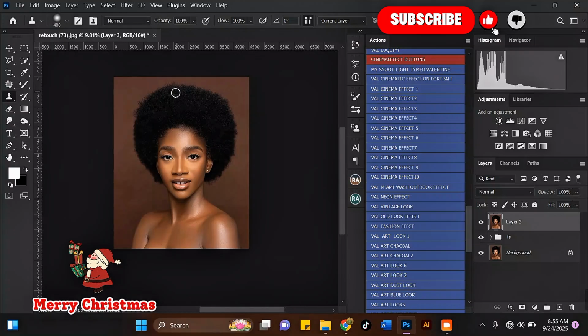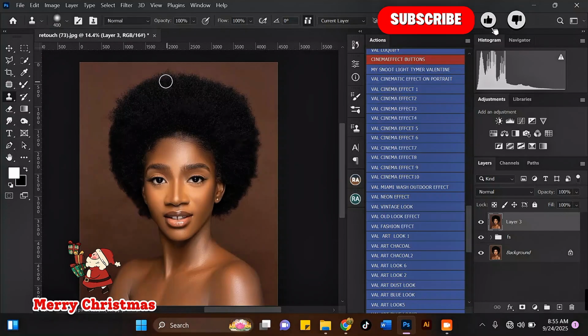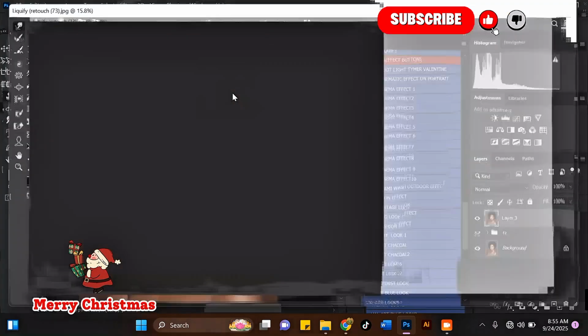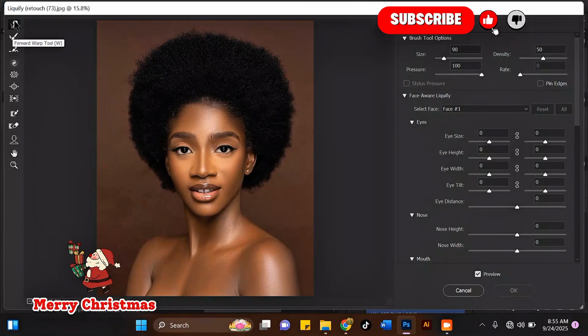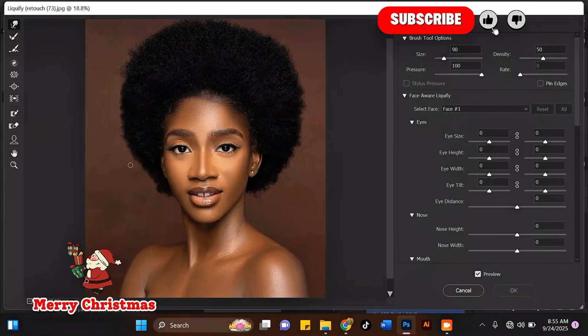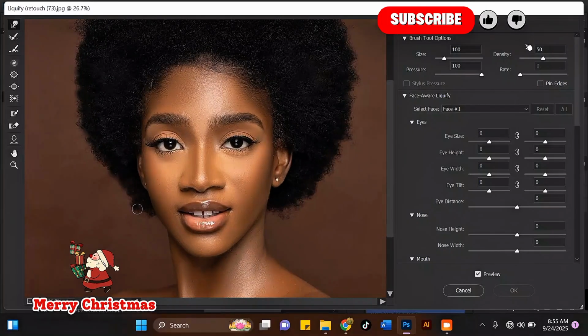Okay, so let's take this image to Liquify and reshape the hair. Look, we are using the Forward Warp tool here. So let's push here in a little, then push here out a little.